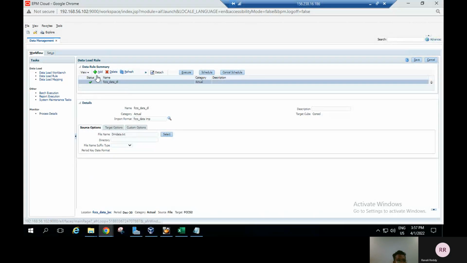While selecting the plus option, the folder will open. Under that, you have to give the access name as FCCS data DL. DL means data load, and the category should be in action. Here only you should import.